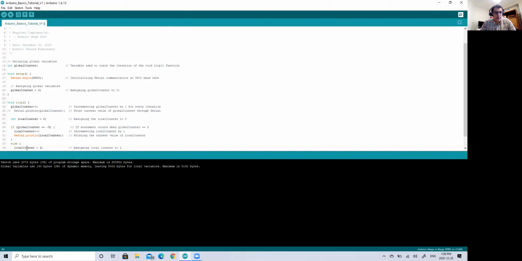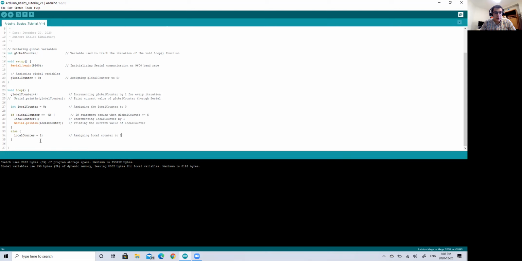And so this is what we have here. The local counter is equal to 2. That means that if the global counter is not equal to -5, then just set the local counter to be equal to 2. There's another if, and this here is important. The idea of using if and else statements, and also else if statements, which is just another statement.